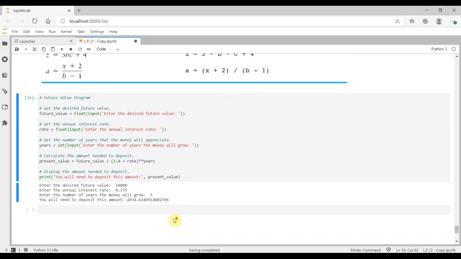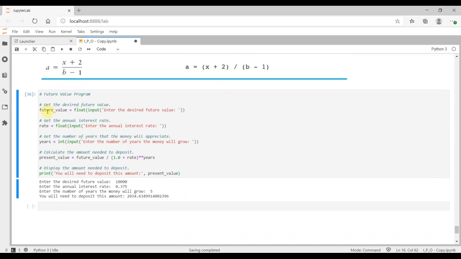Right now, for the present value, if you have some idea of insurance, how to calculate the present value, we have to give an input of future value and the annual interest rate, right? So I've given 0.0375, that is 3.75%, and we have to give an input of the number of years that money will appreciate. So number of years I have given is 5. The formula to calculate present value is future value divided by 1 plus the annual interest rate, raised to the power of years.